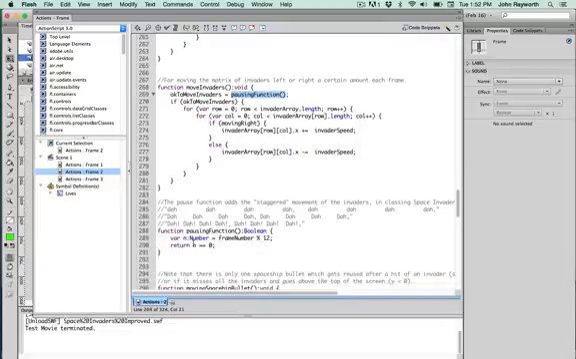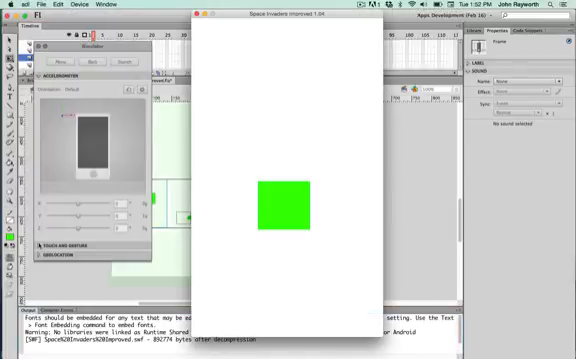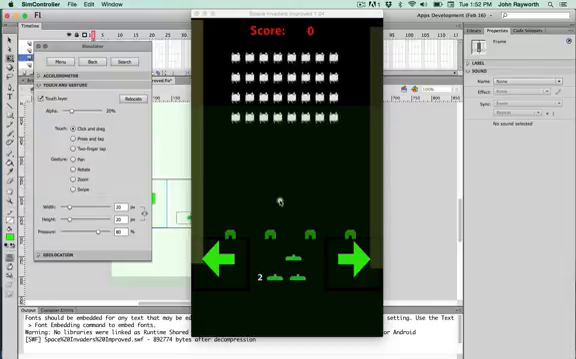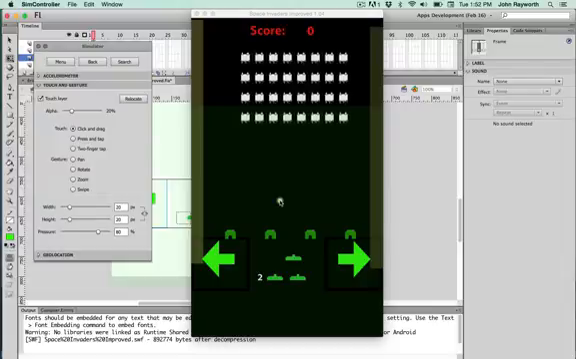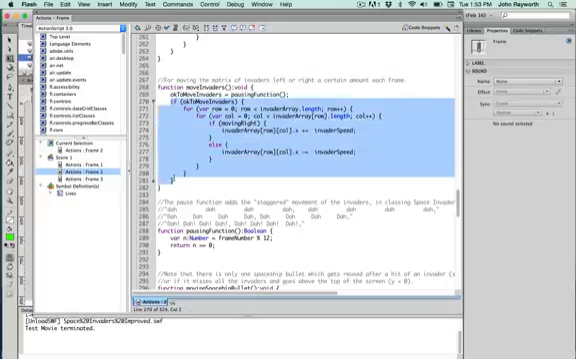So right, only 1 out of every 12 frames, frame 12, frame 24, frame 36, and so on, will this be true. And so up here, we're only moving the invaders every 12th frame, or in other words, every half a second. As you'll see, if I play it one more time, 1, 1,000, 2, 1,000, 3, 1,000, 4, 1,000, 5, 1,000. All right. So all that stuff that I just talked about a moment ago only happens every half a second.